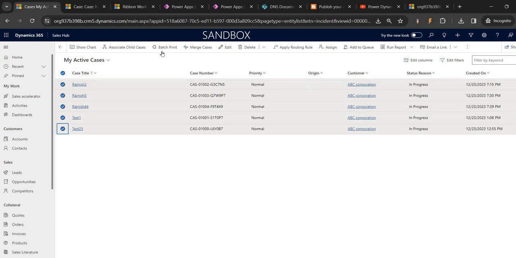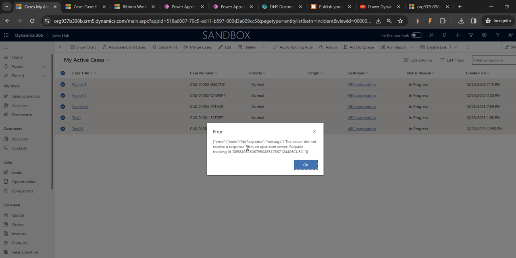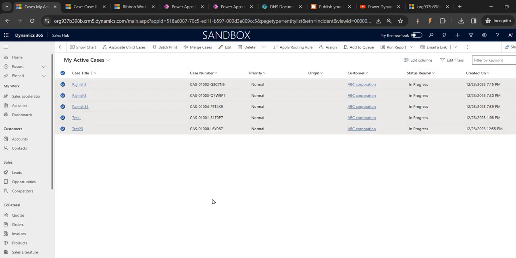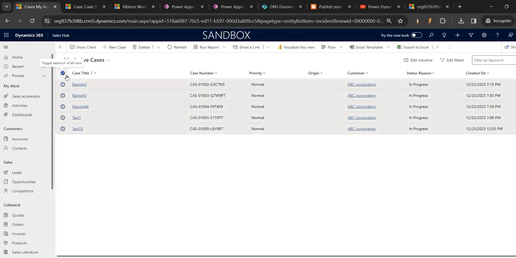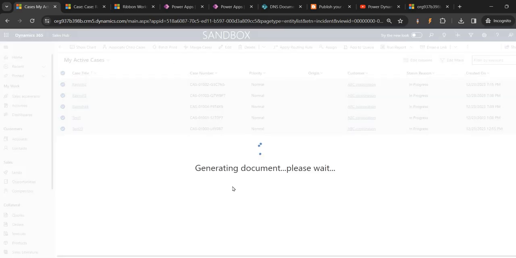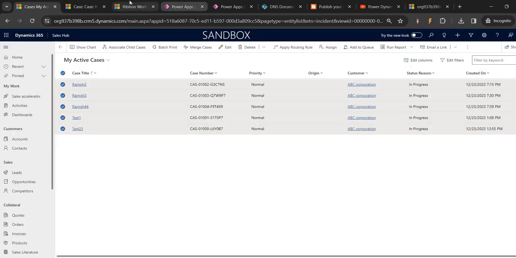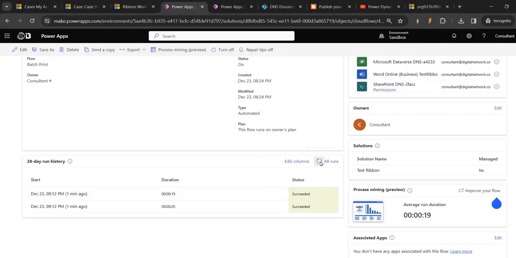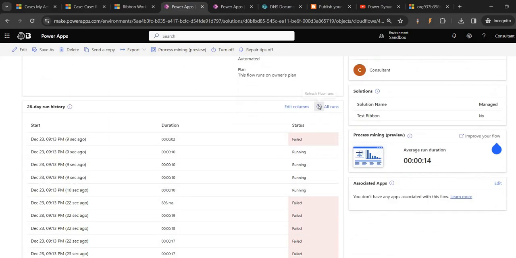Now suppose I select 4 and click on the batch print button, what will happen? What is this? Server did not respond. Okay, maybe just give me a refresh. Select all, batch print. The server did not respond, or something is there. Let's see here. Come back. Okay, actually it is downloading. All of them are downloading fine.